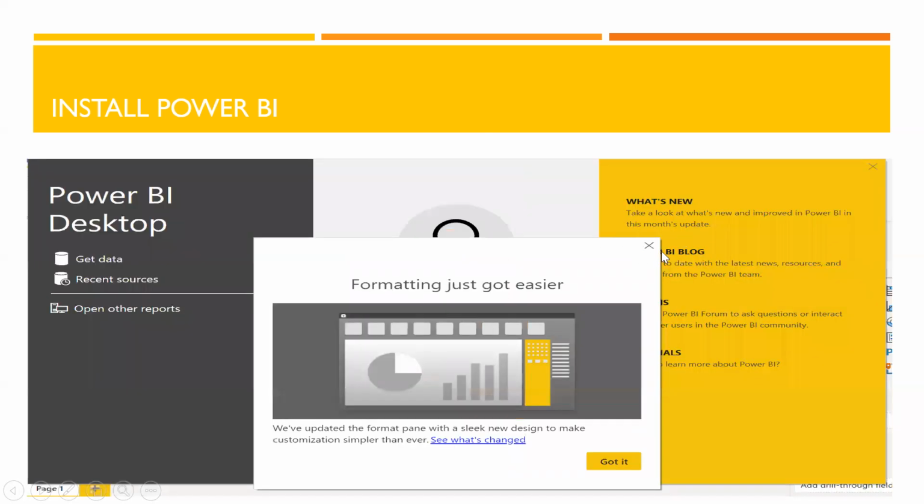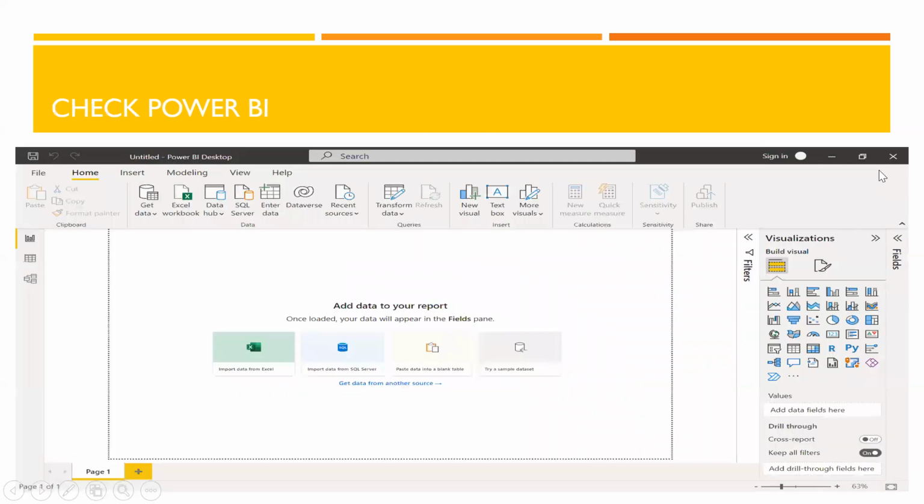You have to close these two things, right? Then this page will occur, that is Power BI desktop, right? Is it clear to all of you? Yes, ma'am. Okay. Now we have to check whether our Power BI is the upgraded one or not.